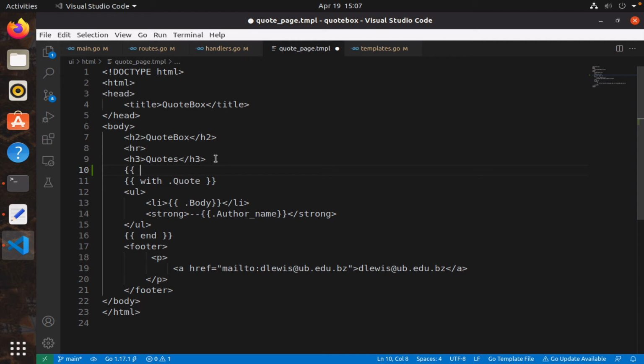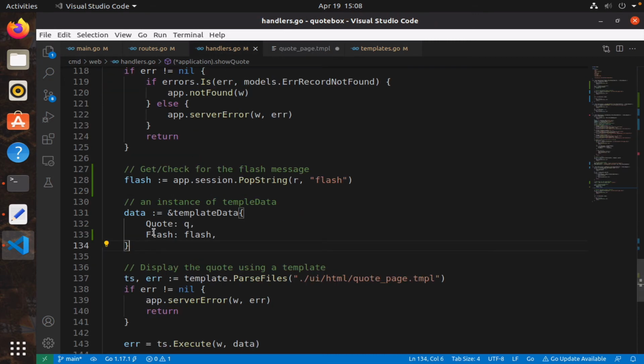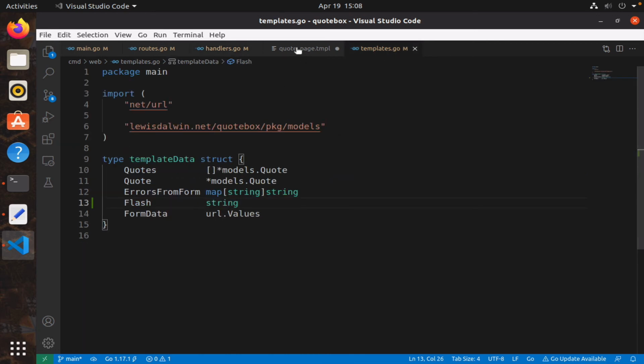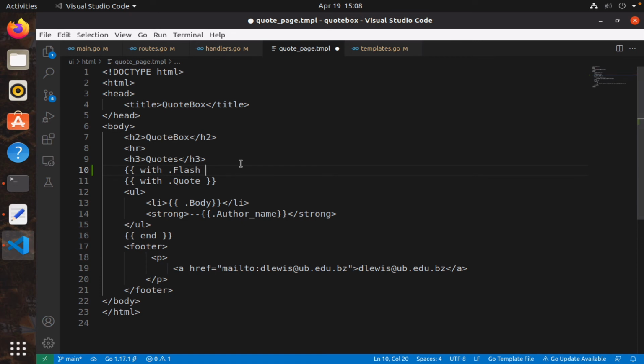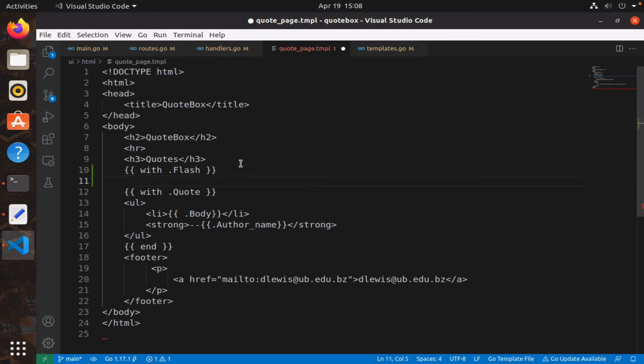We can say width again. So width flash. So if there is a message, all right, if there is a flash, if there is something in the flash field, then what I want to do, I want to show something. What is that something I want to show? I want to show that same message.